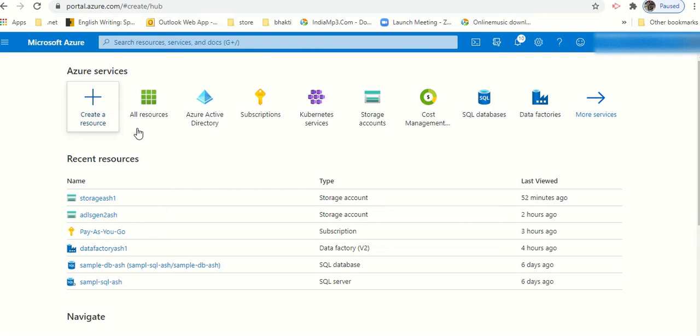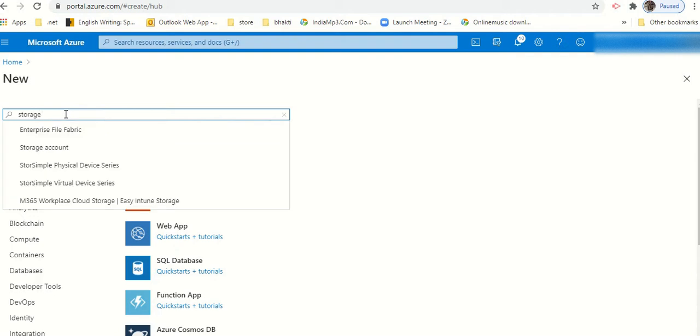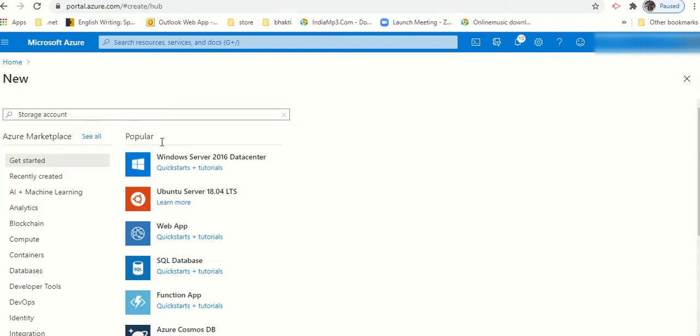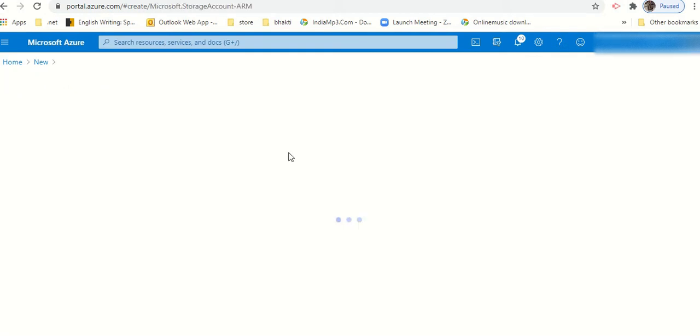You go to your new resources in Azure. I'm assuming you have the subscription. If you don't have it, you can take it once. Search for storage account. Please do not search for data lake, because if you search for data lake, what you are going to get is Azure Data Lake Gen 1. But if you really want to take advantage of all the features of Data Lake Gen 2, go to storage account, say create.